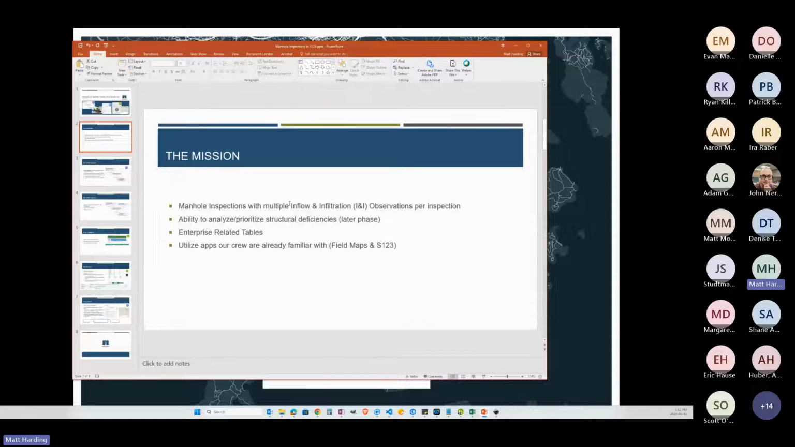We want to make this all within our enterprise geodatabase. It's where we're moving a lot of our workflows to, especially our field workflows, directly into our data and not consuming credits, and also within the GIS system, and not so much in an asset management system like CityWorks. And we also want to make sure we could utilize the apps that our crew are getting really familiar with and really starting to enjoy, Field Maps and Survey 123.